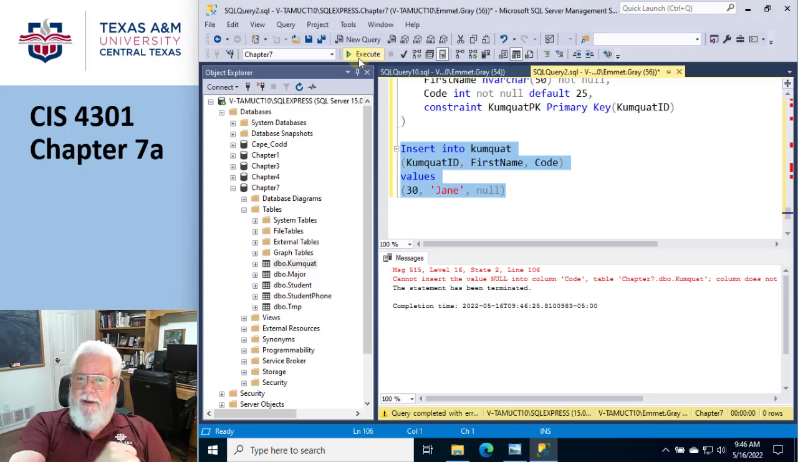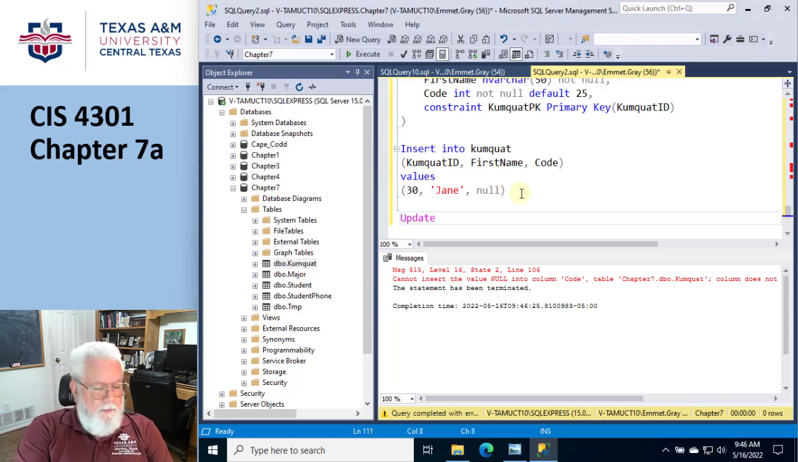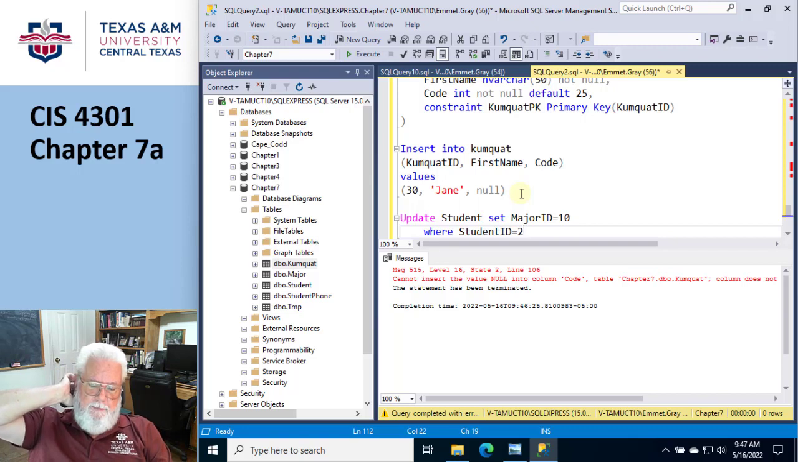You guys ready? Woohoo! We got insert down. We got that perfect. Now it's the update command. So I already have data. I just want to make some changes. Cool. So for example, I go in here and I say update student, set the major ID equal to 10. I'm going to go ahead and put where student ID is equal to 3. Okay, so now I'm going to the table and I'm just updating something.